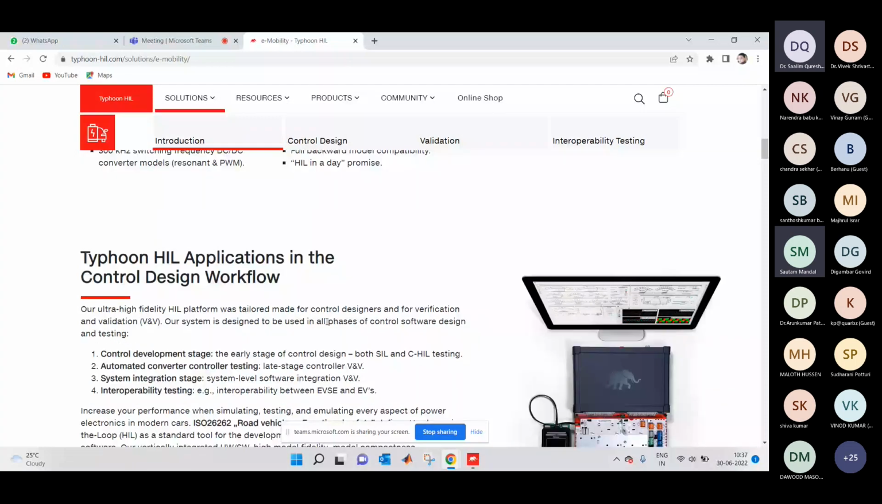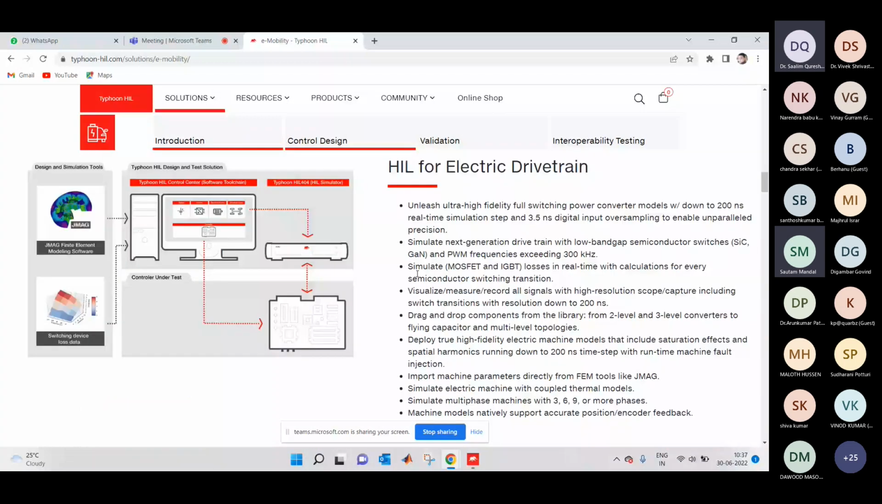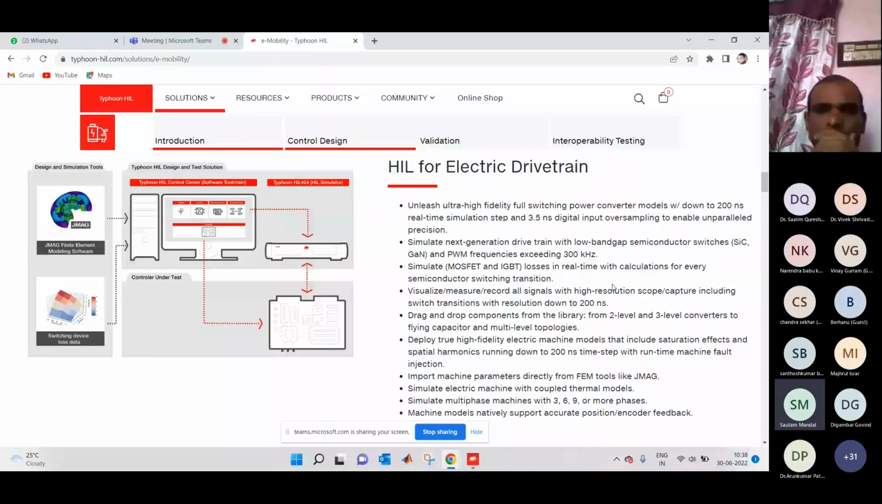Now, HIL for electric drive trains. Here you can design the controller for high frequency power converters with a 200 nanosecond real-time simulation step and 3.5 nanosecond digital input oversampling time. You can simulate IGBT and MOSFET losses in real time, with calculation for every semiconductor and switching transition. You can visualize and record all the signals with high resolution in the scope and capture, as you have already seen in various examples.